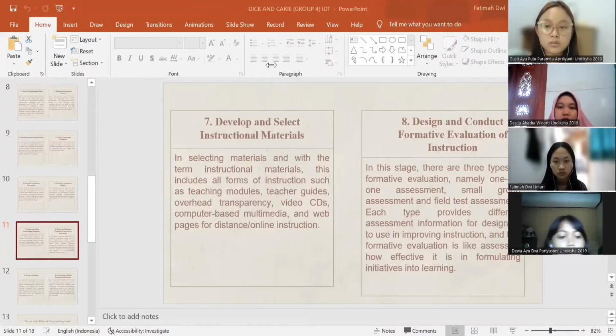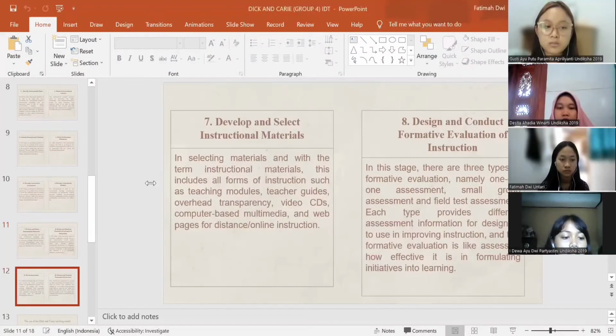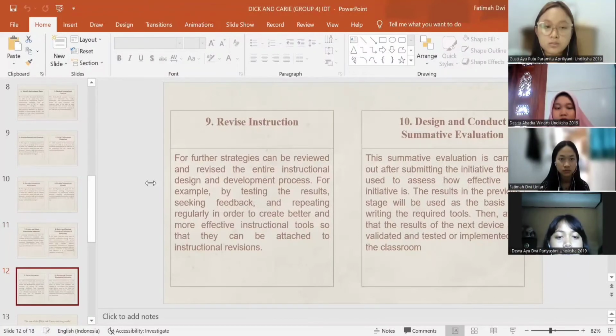Next. The next model is revise instruction. For future strategy, we can review and revise the entire instructional design and development process. For example, by testing, seeking feedback, and repeating regularly in order to create better and more effective instructional tools, so that they can be effective for instructional revision.